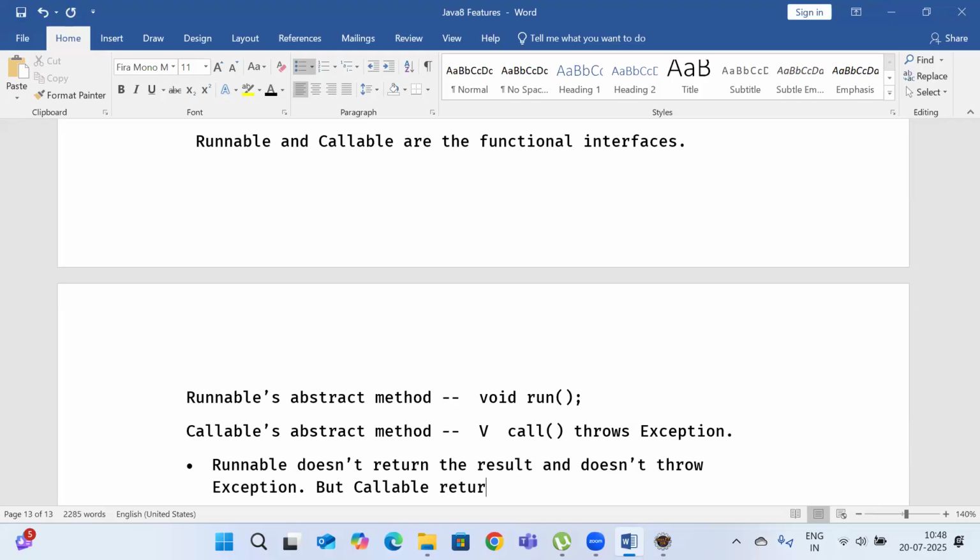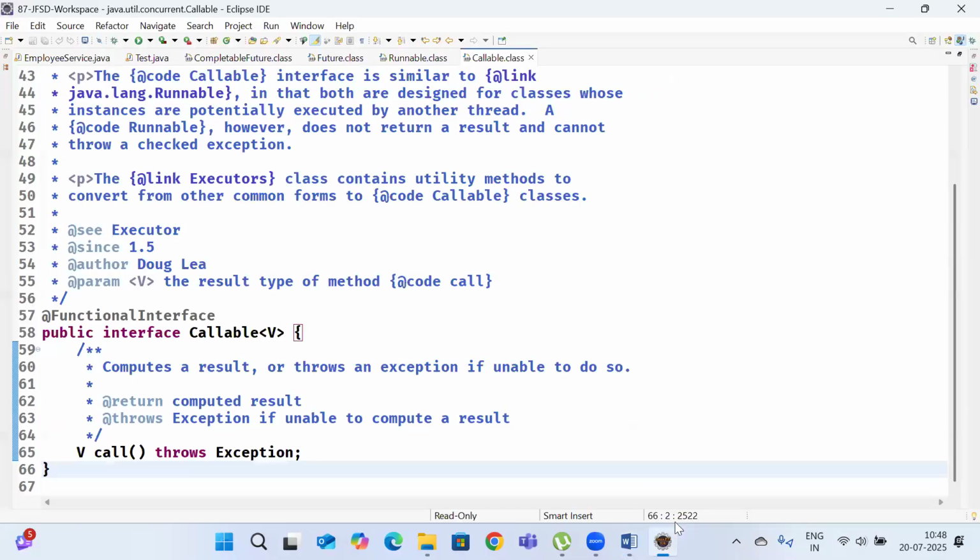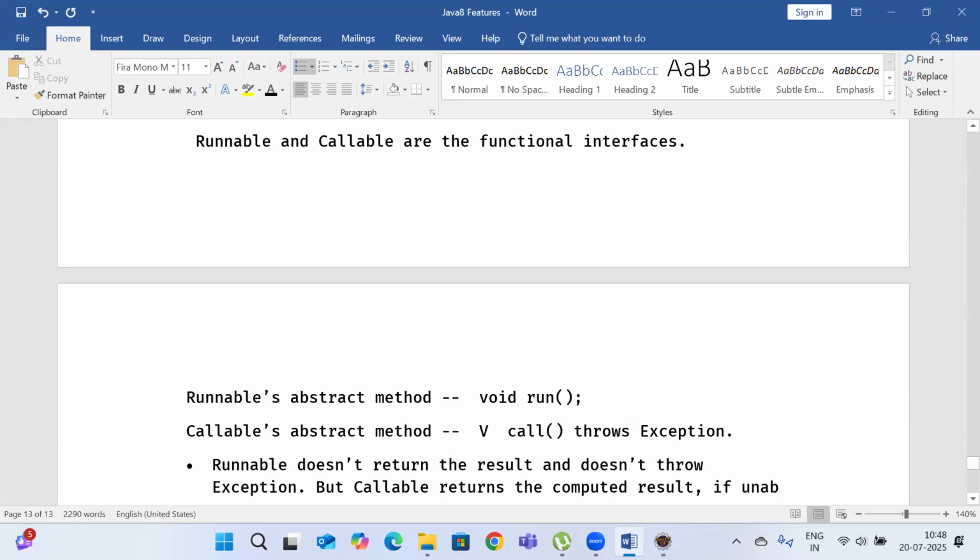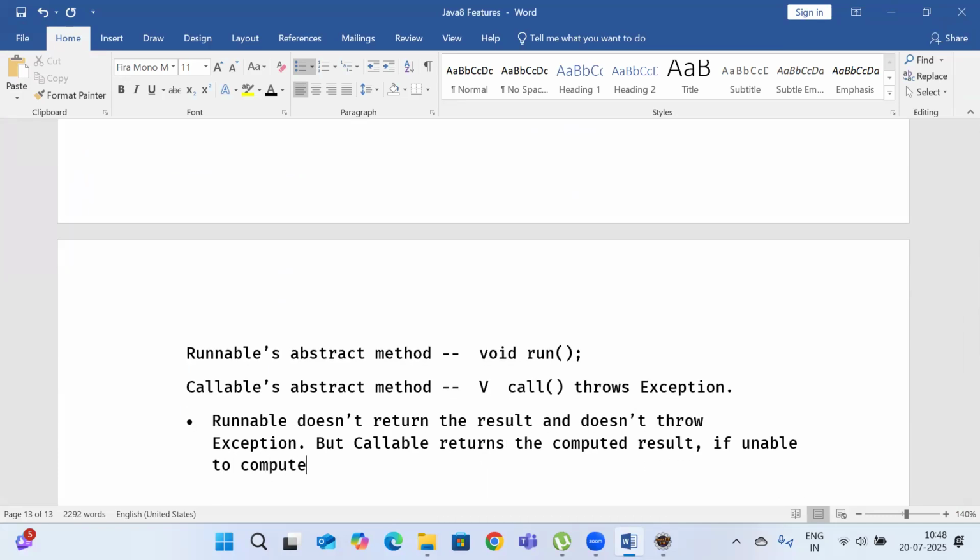Callable returns the computed result. If unable to compute, it will throw an exception.